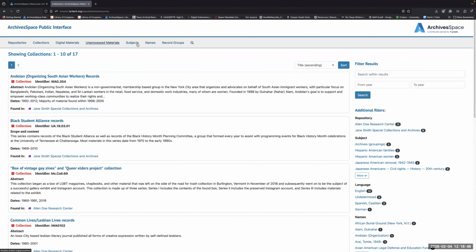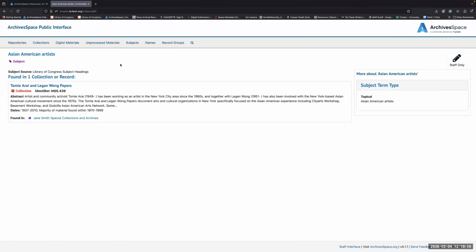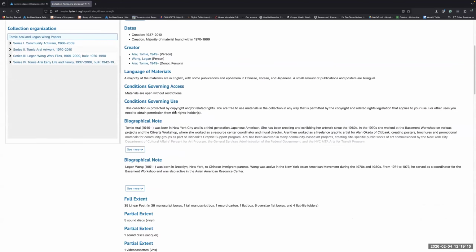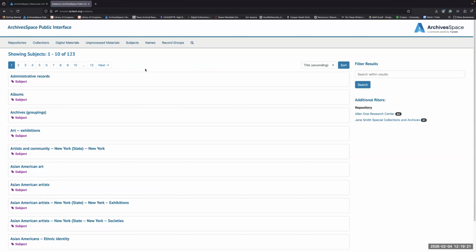It's a fantastic way to approach the collections to browse by subjects. You can click on any subject and go to the collection. That is one of the best ways, if somebody is just looking for an overview, to get into what they're looking for.